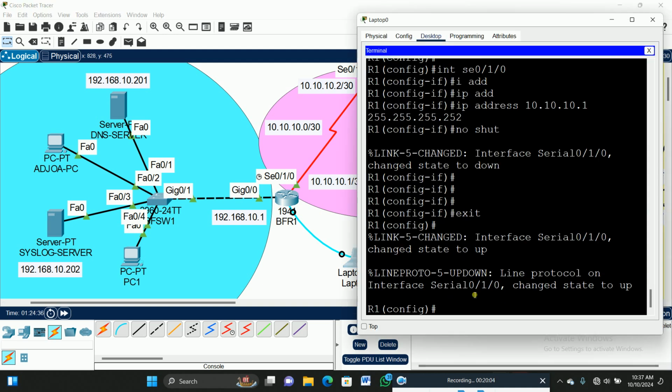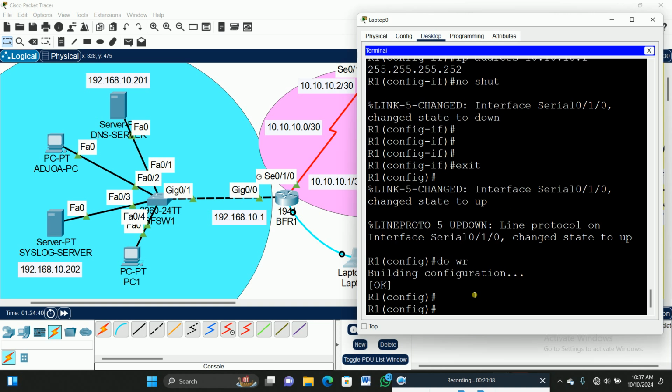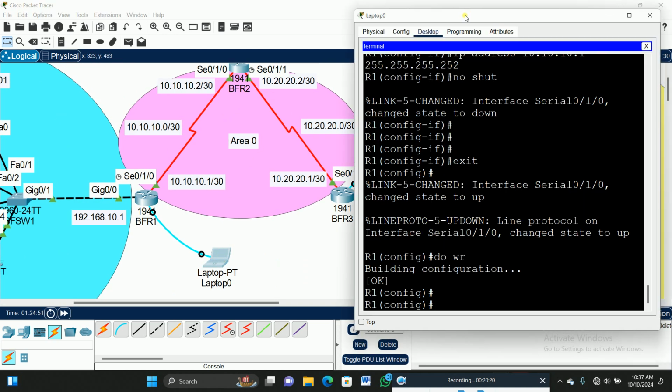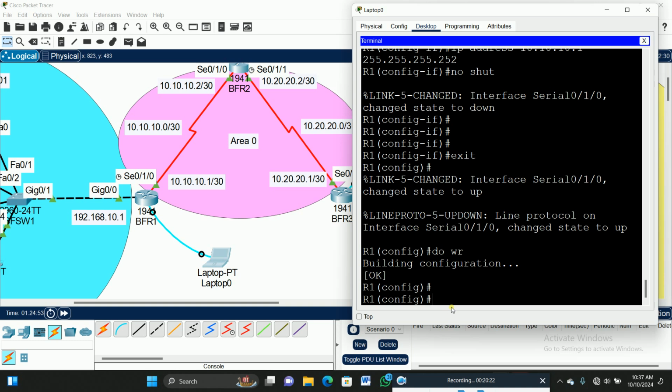Okay, now I'm going to configure the OSPF, and the area is area 0. I'm going to configure the OSPF.